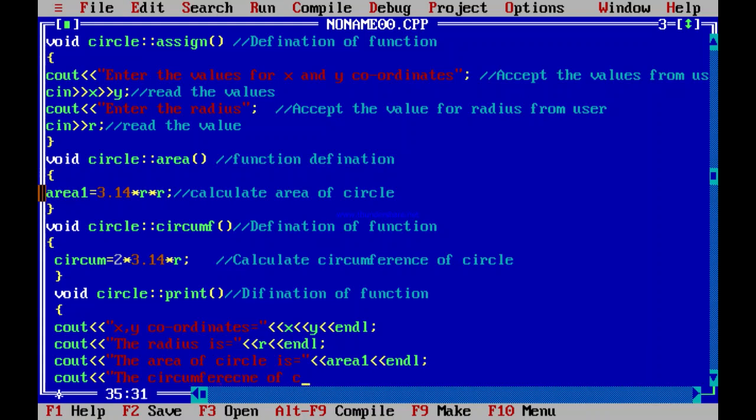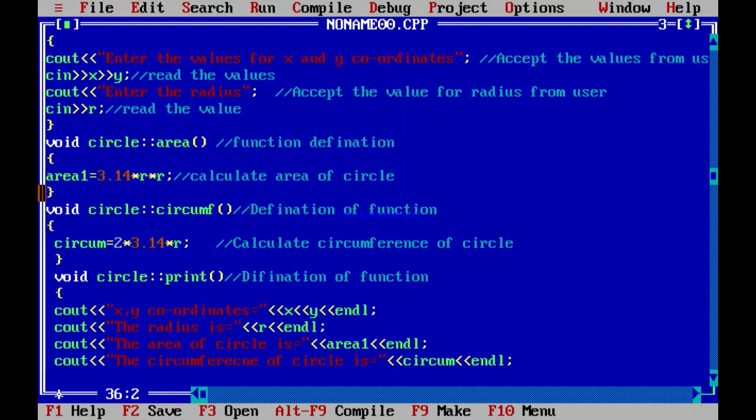The circumference of the circle is stored in which variable? It is stored in the circum variable, that we print here with endl, semicolon. Okay, and close the function body, that is the print function's body.